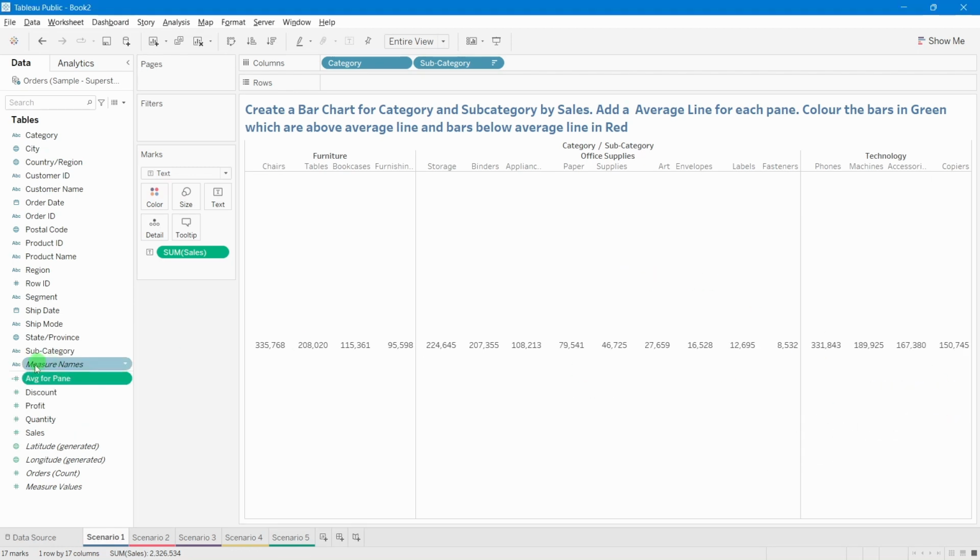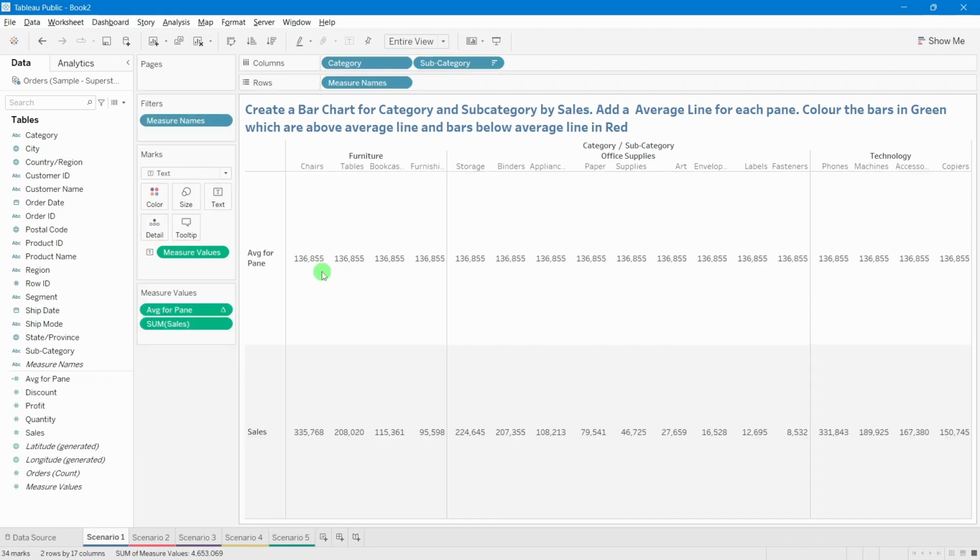I will just click on OK, and when I bring this into visualization, you can see these are the sales and these are the average sales. But you can see it is giving us the same value for each pane. Why? Because it is calculating at table level. Window average is taking this entire window, considering all these three categories as a single window. But we can change this.